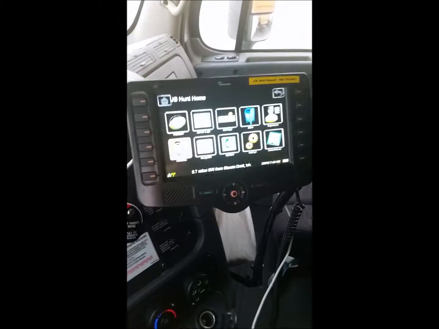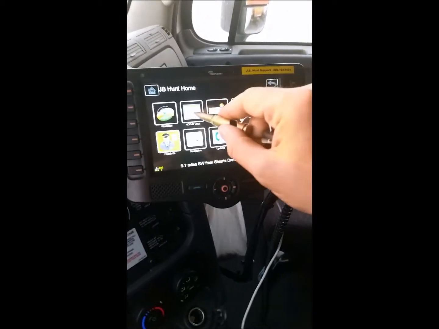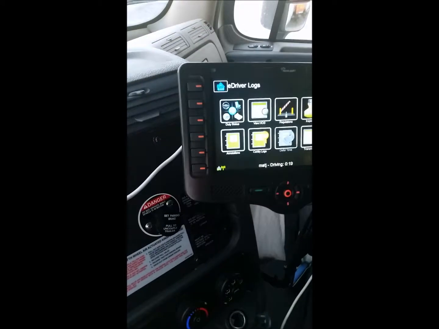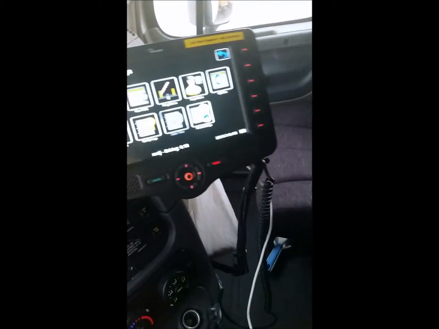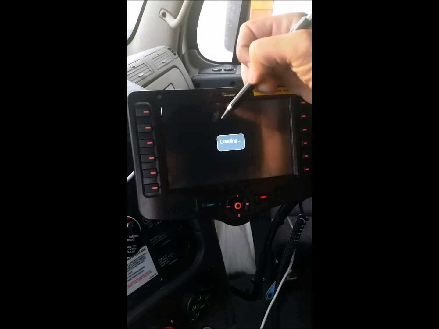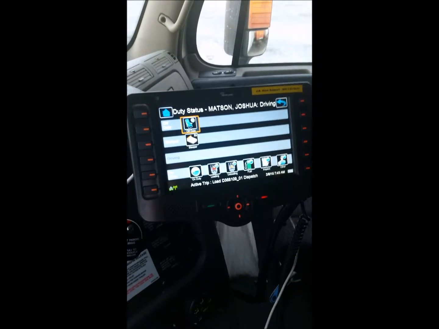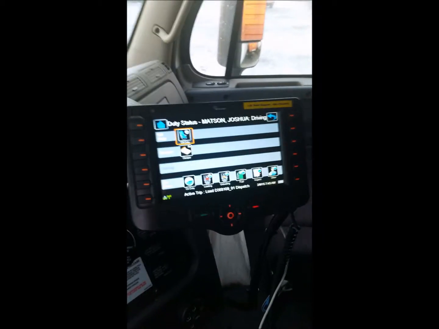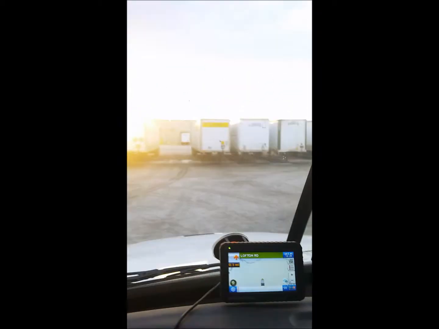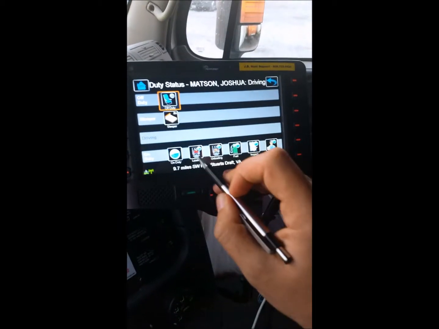Alright, so we've arrived. We're still on driving, so what we've got to do is go back to the driver log, go to on duty, and go to loading because we're getting loaded. What we're doing is a drop and hook. We're going to drop the trailer that we got, and pick up our trailer, which is right there, that one right there. And so we're going to go to loading.